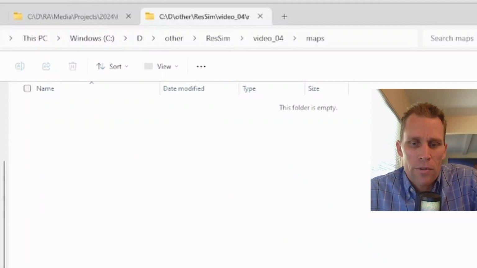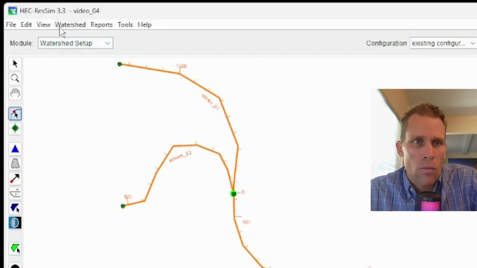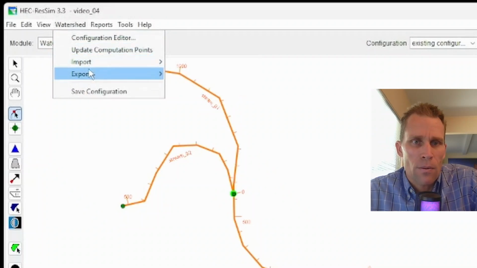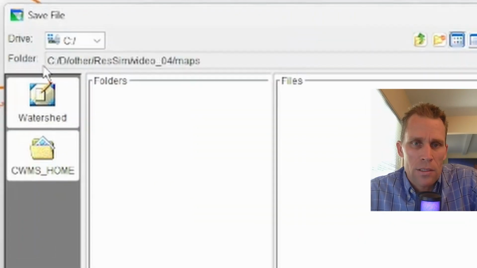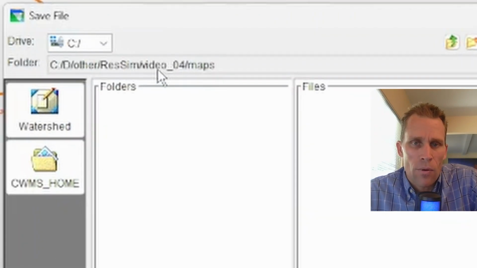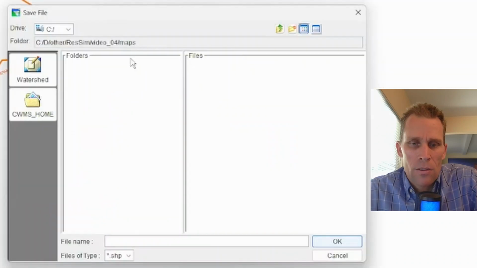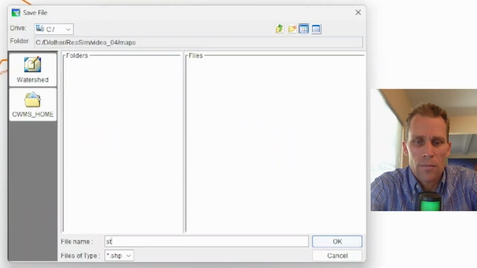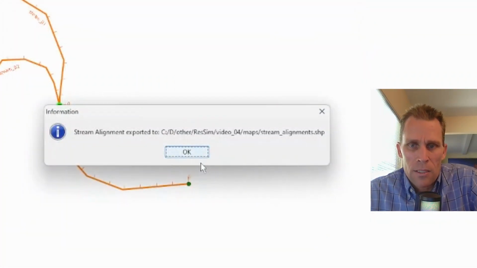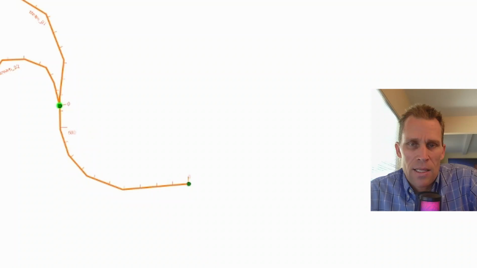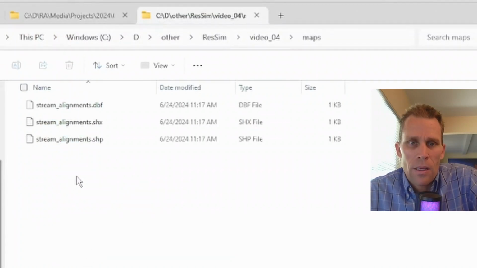So we're going to go back over to ResSim and hit watershed and export stream alignment. And the default folder location is where we just were in that video 4 apps directory. So I'm just going to give it a file name. I'm just going to call it stream alignments. It's going to export both streams into a shapefile and click OK. This is just telling me that the export was successful. Now, if I check that directory again, boom, here we have the shapefile exported successfully.